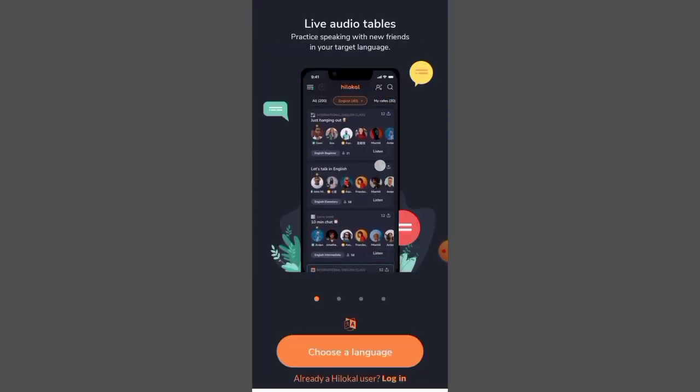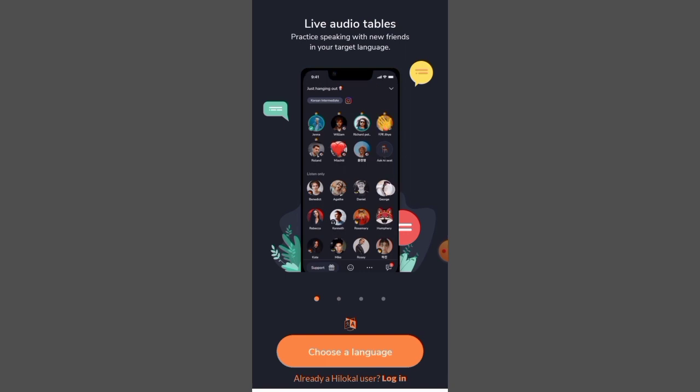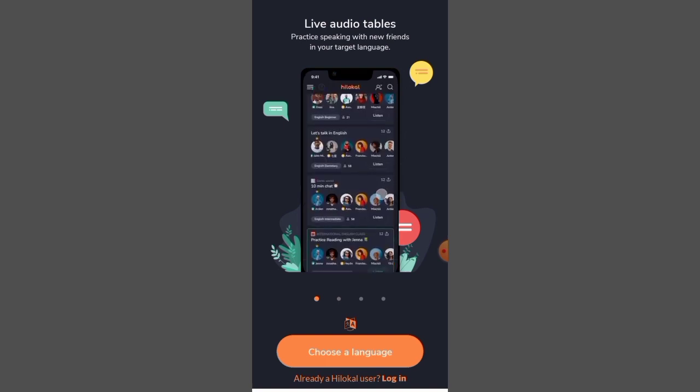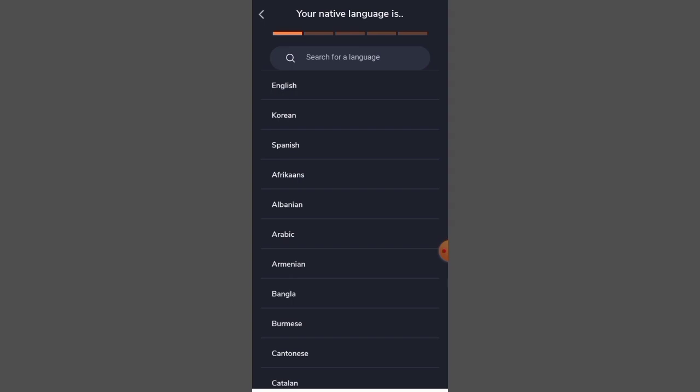Once I click here, at the bottom you will see two options: choose a language and already a Hilokal user. If you are already a user, then this video is not for you. But if you want to create your account, then you can continue watching. So you can see choose language. You have to click choose language, and then you have to give your native language. Which language is your native?